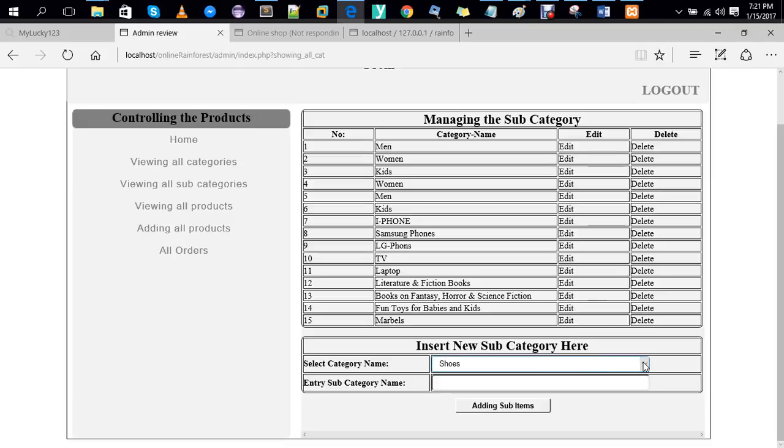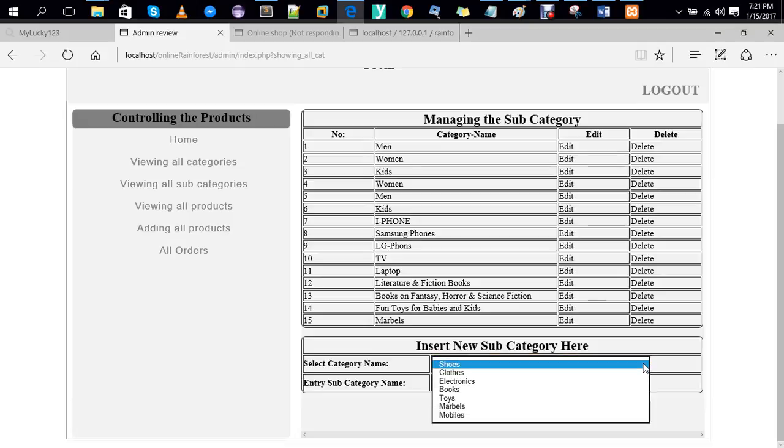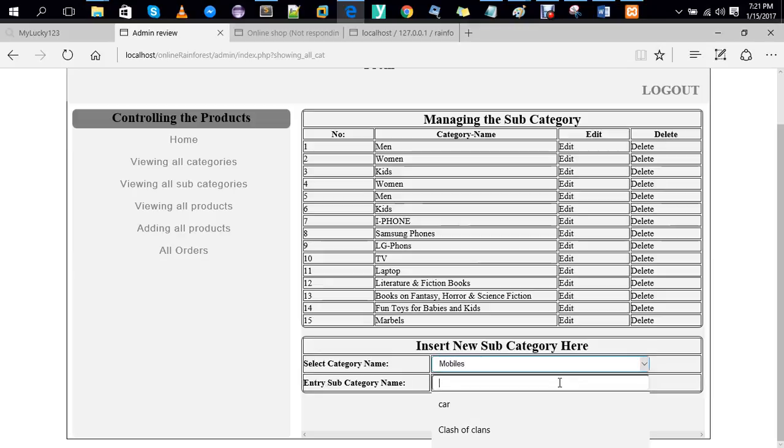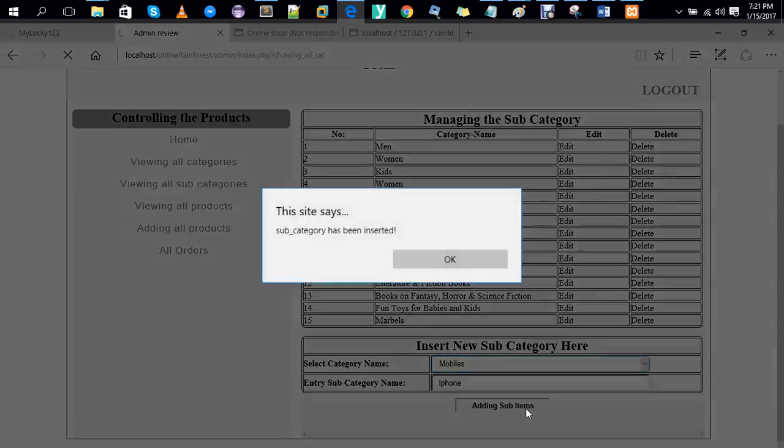Now I can choose the category name, because I have already input a category name. I choose the category name mobiles. Now I want to input the subcategory name. A subcategory name for mobiles could be Samsung or something else. I put iPhone. Now I press add sub items.